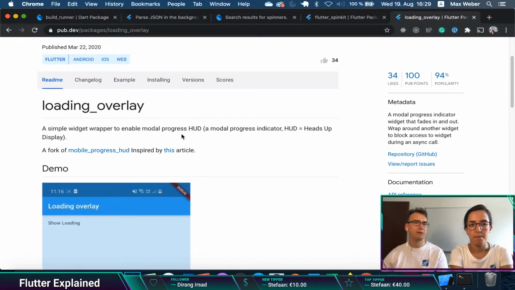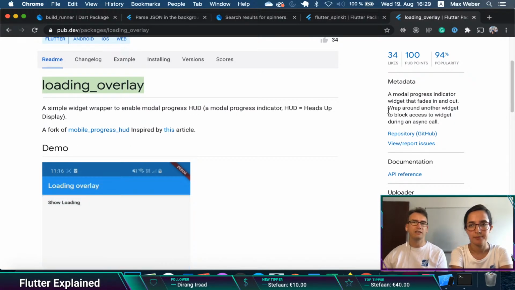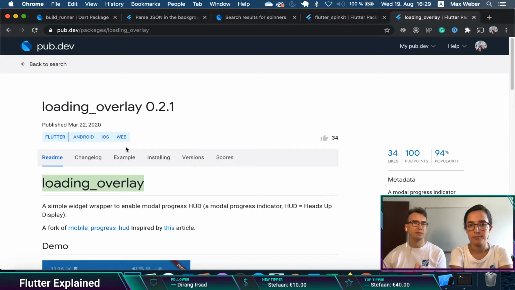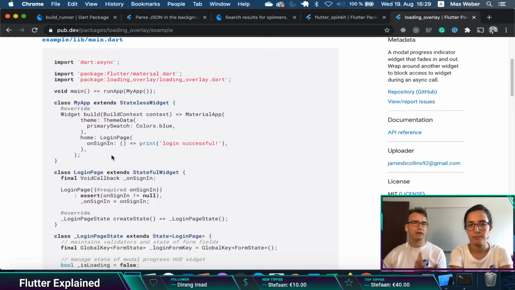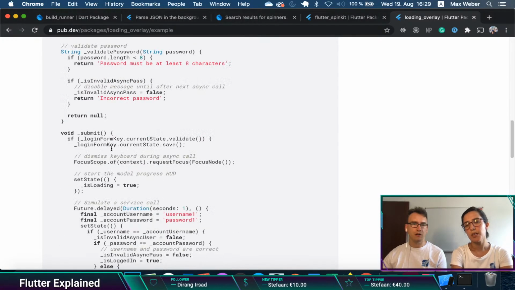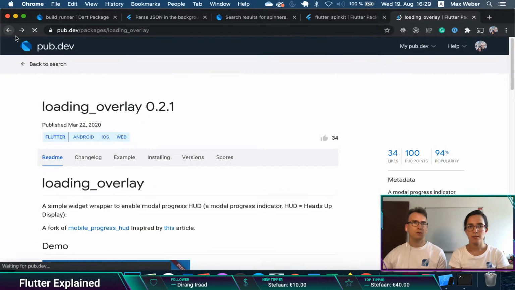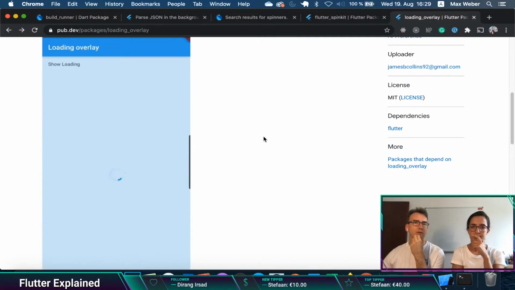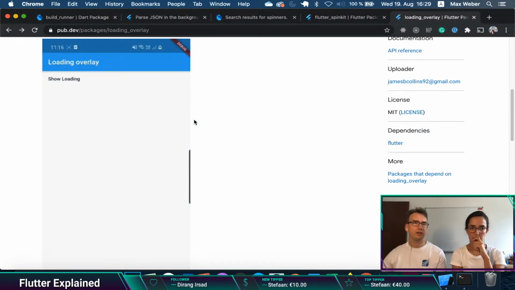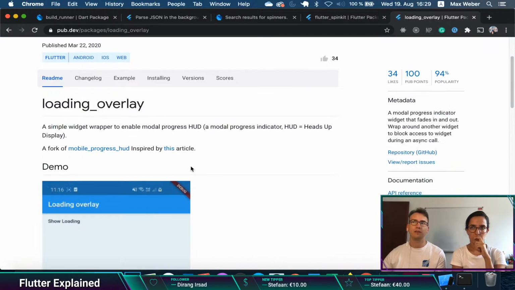So I know a package which is loading overlay. Okay. And loading overlay does exactly that. It provides us the possibility to push a new widget on top of it. Do we really need a new package for that, Max? We could also use another modal, but I don't know. We could also use an alert or something like that. But this is just an easy and convenient way in this case. Okay.